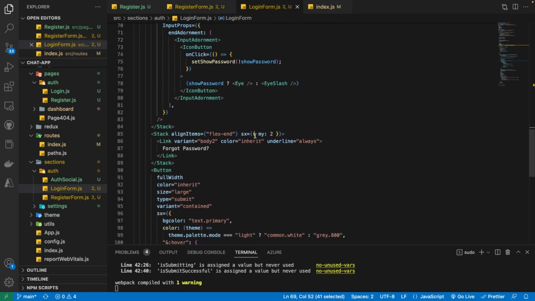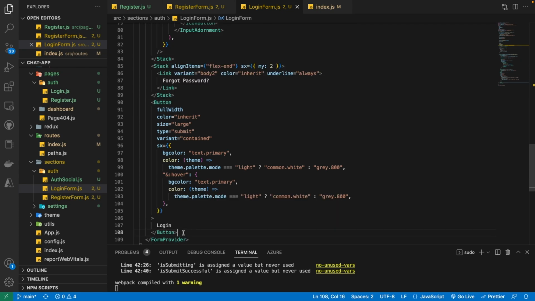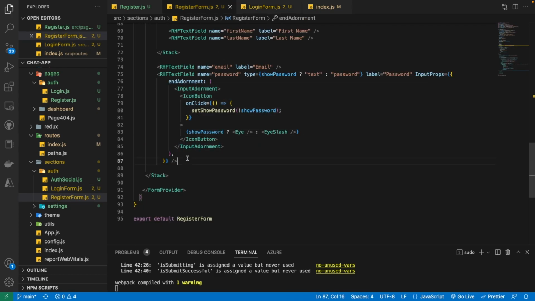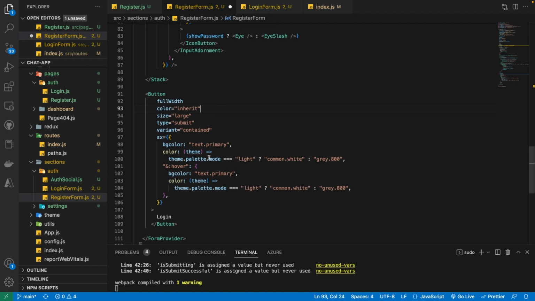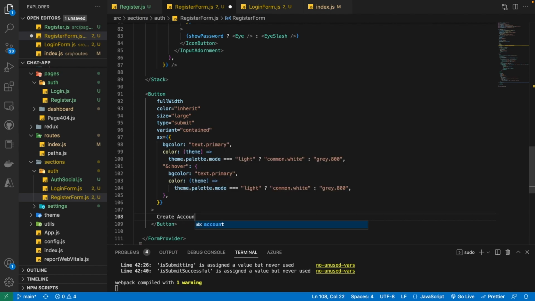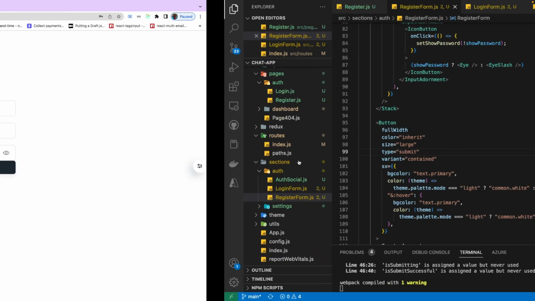So now we can just place a button like this, okay, at the end. So I'm just going to copy this button. I have already explained how to build this kind of button in the previous video. So after this stack, inside this form provider, we are just going to place this button component, and let's also import this button from the Material UI library like this. And here I'm going to change the text. I'll say create account. Okay, and now let's save this. And we get this create account button as well.